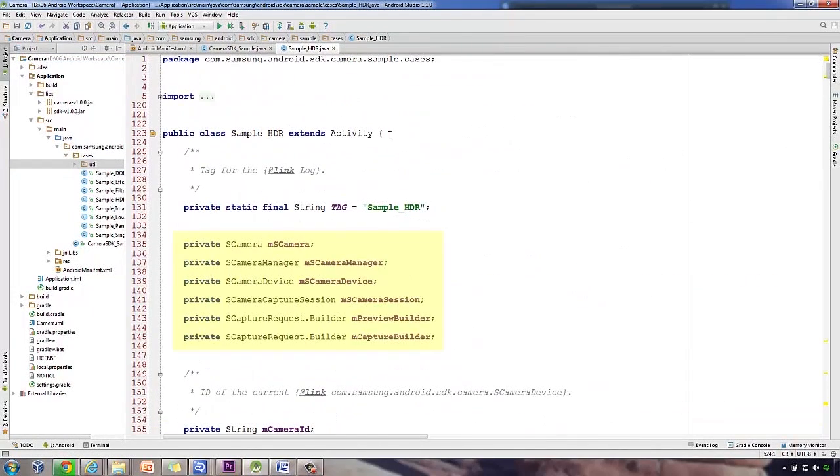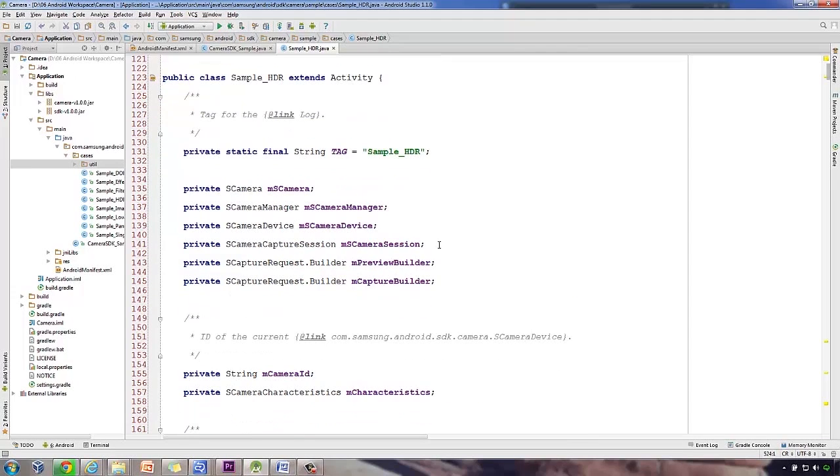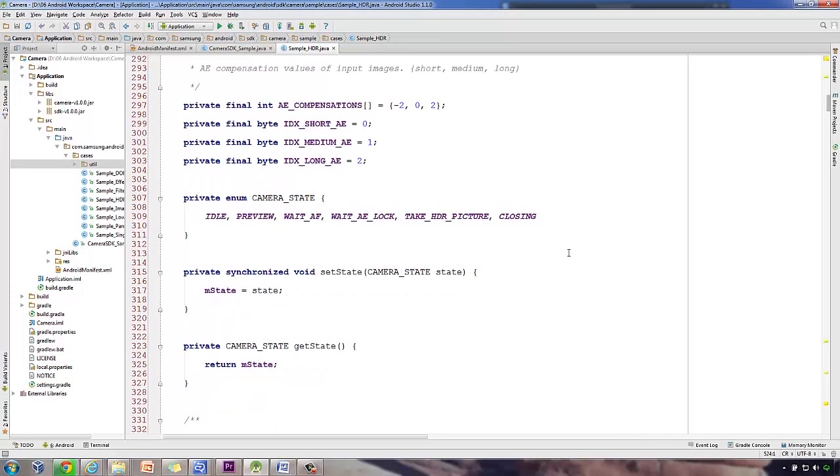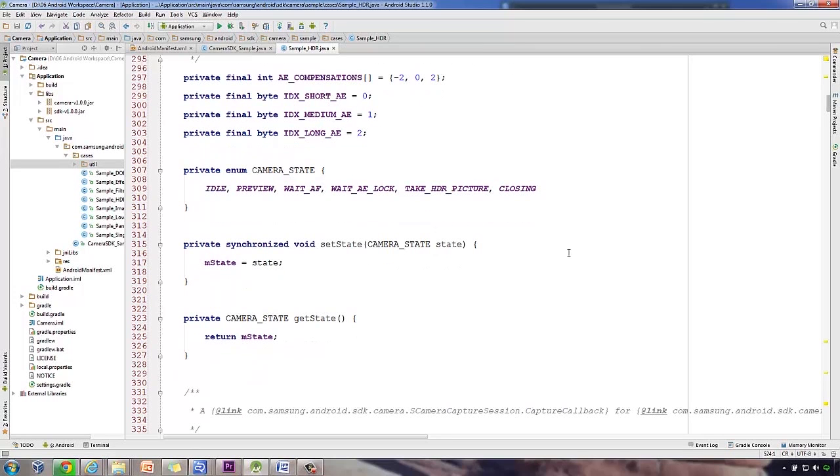First, we need the basic variables needed for the sample app. Basically, these are the classes included in the camera package. More will be encountered as we move along. Next are the camera states, which many functions in our app will refer to from time to time. The camera states currently available are idle, preview, wait autofocus, wait auto exposure lock, take HDR picture, and closing.